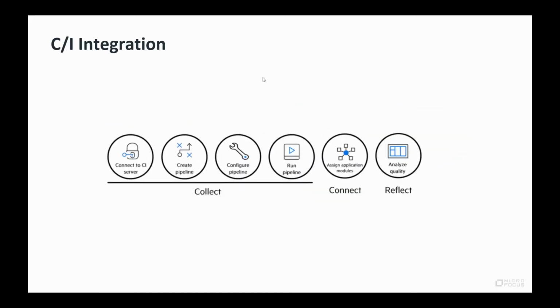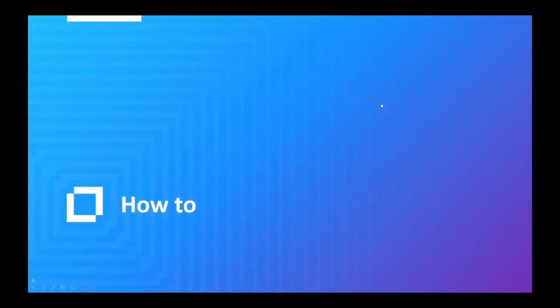For CI integrations, this requires Jenkins setup. Here, for example, I will need to install Jenkins in-house, install plugins, create jobs. Once that is done, from Octane, we can add the CI server and then create pipelines, configure pipelines, run the pipelines. And then once all that is set up and collecting information, we can analyze the results in Octane. So that's pretty much a very general, brief description of how the integration works.